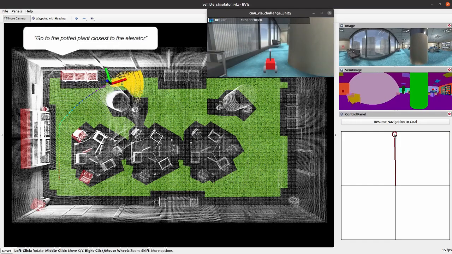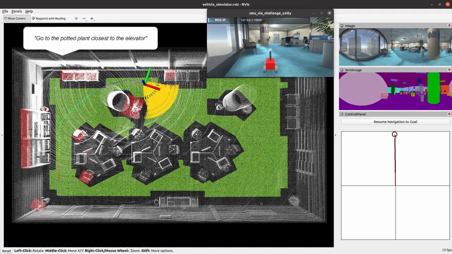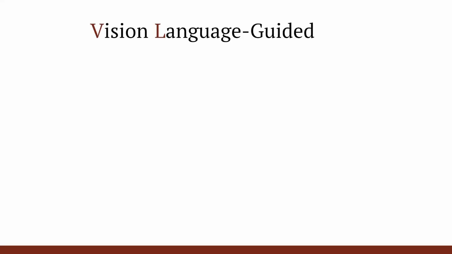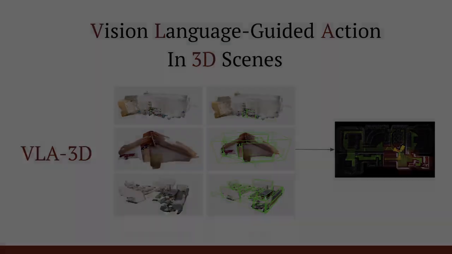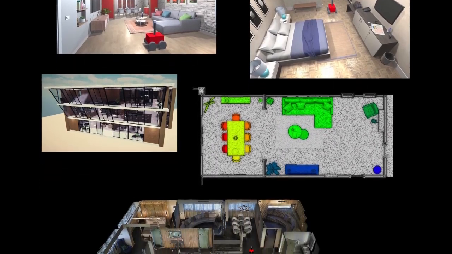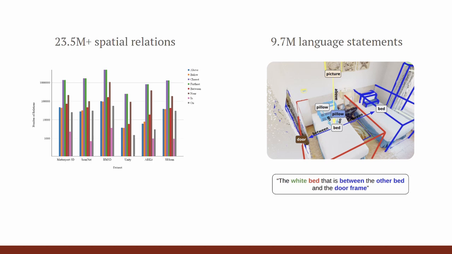Despite recent progress in natural language-grounded indoor navigation, this task remains challenging due to the spatial reasoning and fine-grained semantic understanding required. To address the challenge, we curate the largest real-world dataset for vision and language-guided action in 3D scenes, which we call VLA3D. Our dataset contains over 11,000 scanned indoor rooms from a diverse set of existing datasets. It also contains 23.5 million heuristically generated spatial relations and 9.7 million synthetically generated language statements.